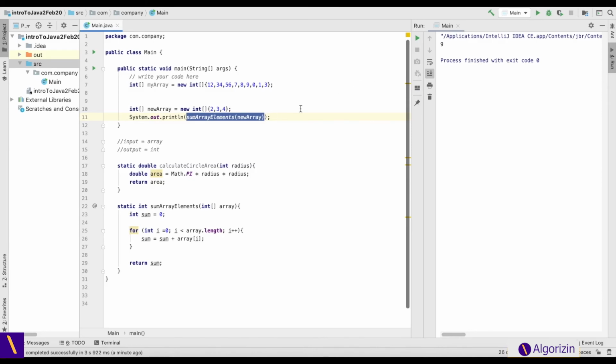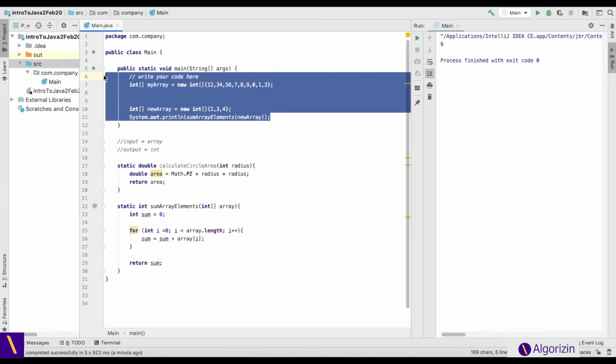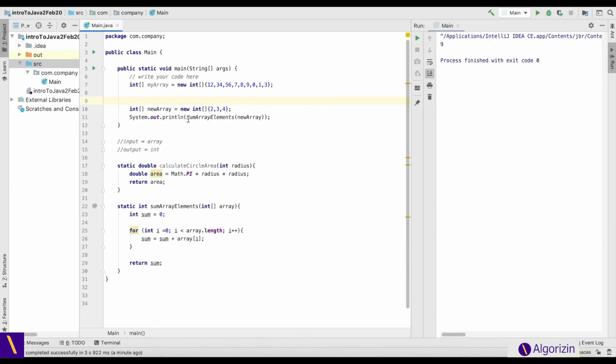One last thing I'll mention here is what Java does when you run the program. So always remember that no matter what program you write, you will always have a main class. And inside this main class, you'll have a main method. Whenever you run a program, the main method inside the main class is run. So only stuff here is run, all right? Nothing else is run.